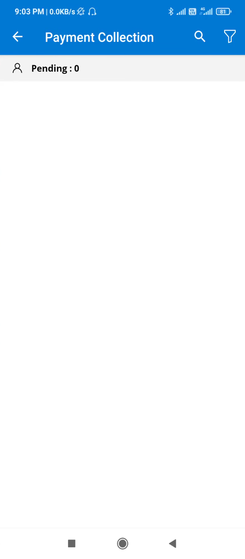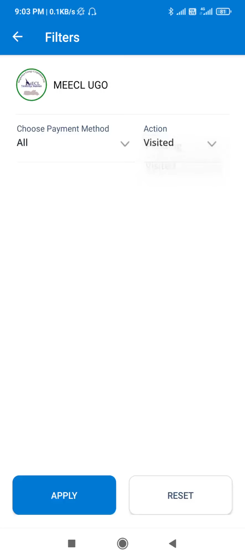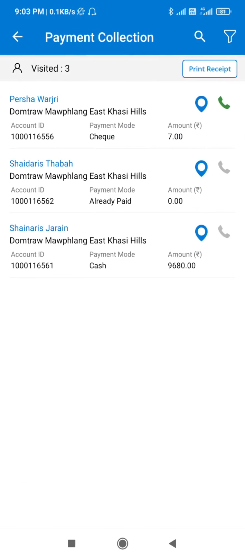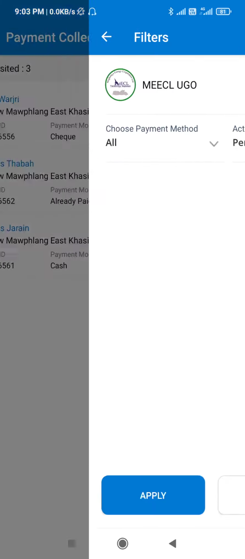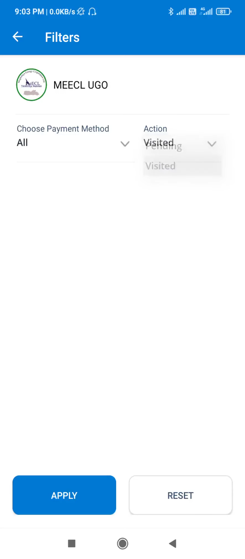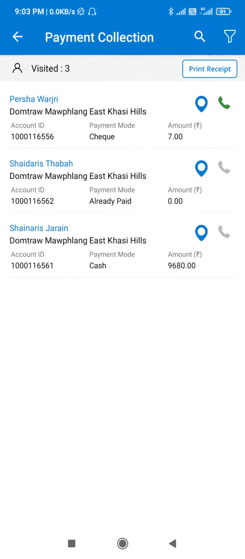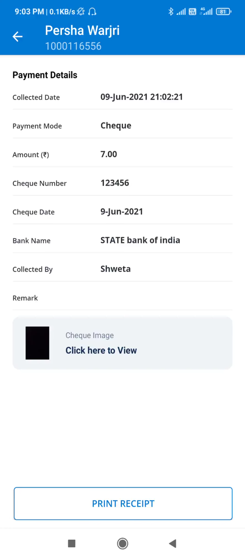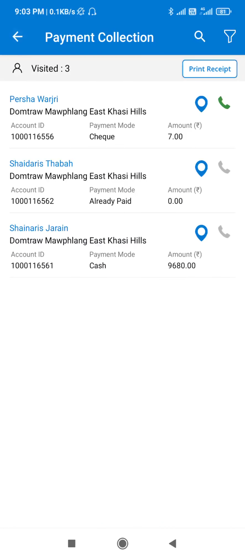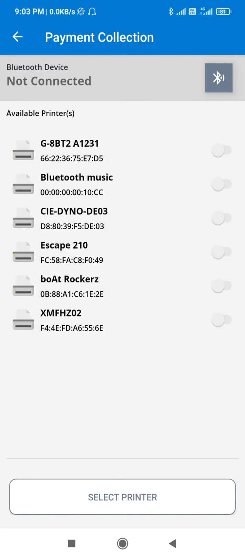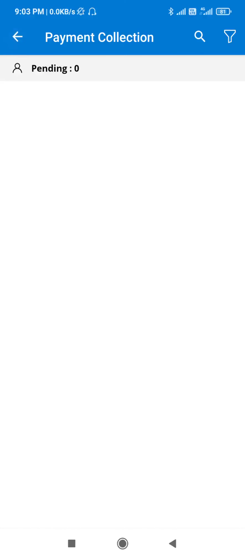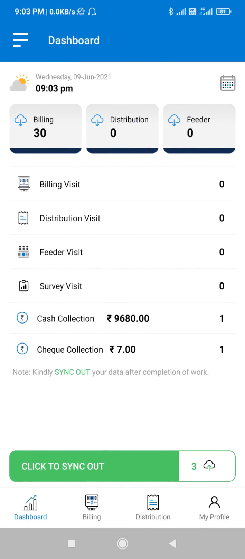If you want to see the submitted consumers' details, here it is. You can filter it by clicking the filter icon, action visited, apply. Here it is. You can print the receipt again or go back. You can also print the summary of all your collection through the print receipt button here. I don't need this time, so just go back. There is no pending.